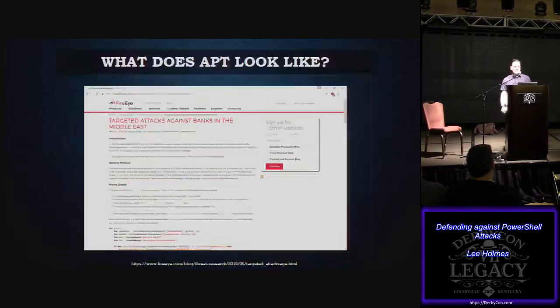Now you might be wondering, what does APT look like? That's commodity malware. What does the real, actual, hardcore APT look like? So here's a great blog post from FireEye. They dug in, they always do this. They dig into big things. When you take a look at an example of the things that actually get them in the door, it's commodity malware. It's a macro dumping an exe on disk and running it.